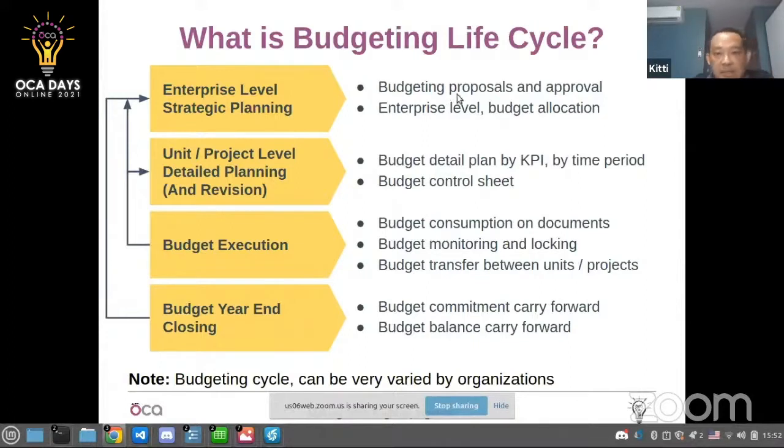Firstly, normally they will have an enterprise level strategic planning. So the budget will go through a round of approvals, right? People may do it by Excel or whatever, but at the end of the day, they have to decide. They may need a big amount of money. They have to ask the central government, and then the central government gives back an amount for the budget for the entire organization, and they have to distribute it back to the lower levels. So we call that enterprise level strategic planning.